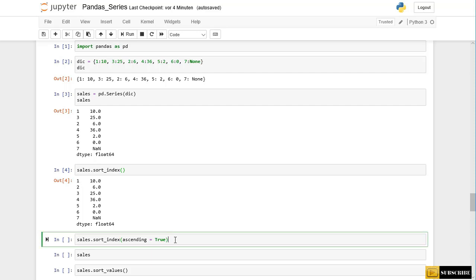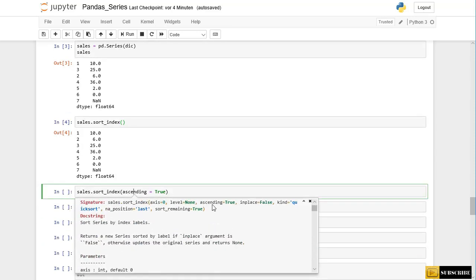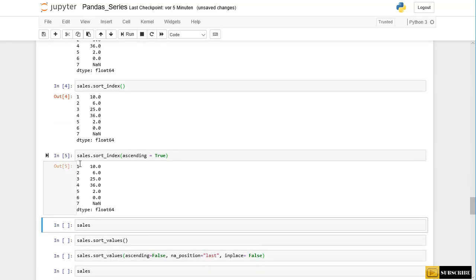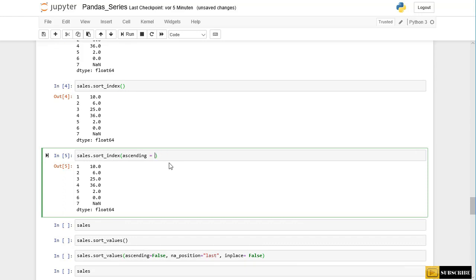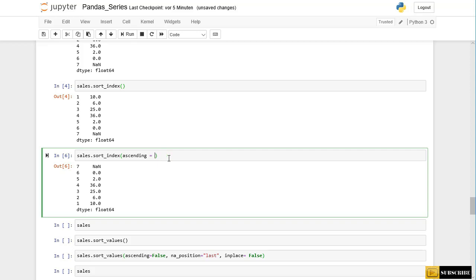So with the sort_index method we have a parameter ascending, so let's press Shift Tab and have a look. Here we have the ascending parameter, and by default it is set to True. So let's run again. So we have the ascending order, but we can change this to the descending order by setting the parameter to False. So now we have the descending order starting from Sunday, or from 7, 7, 6, 5, 4, 3, 2, 1. Alright, so now let's change it back to ascending order.